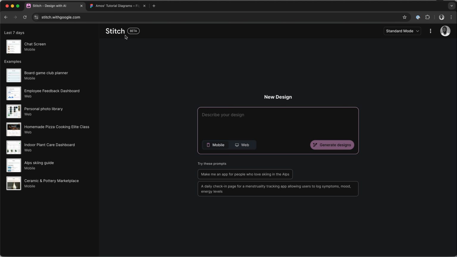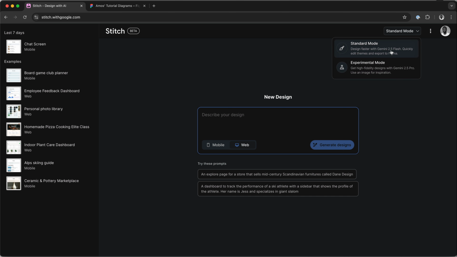Google just released a UI generation tool called Stitch, allowing you to generate designs for your app. So you can generate UI designs for both mobile and web. This tool has two modes: standard, by using Gemini 2.5 Flash. You can also use Gemini 2.5 Pro Experimental.